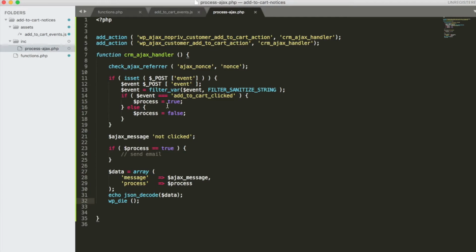So basically it works like this. We check the nonce, we check if the event is posted, we sanitize it, and set our process variables. If the process is true, send the email. If it's not true, then the AJAX message will be not clicked, because we're going to change that to clicked right here.